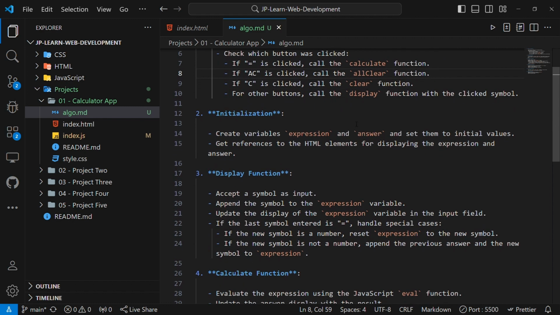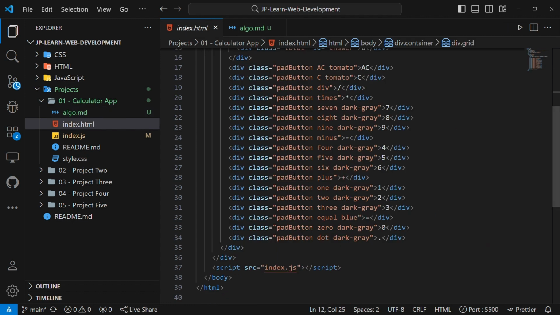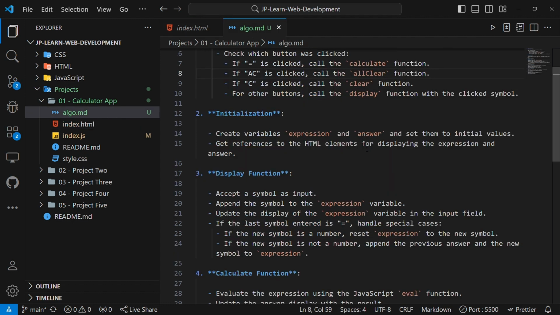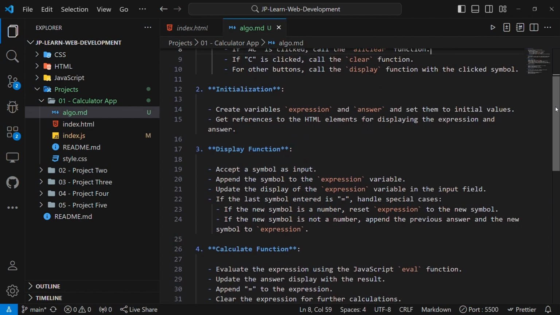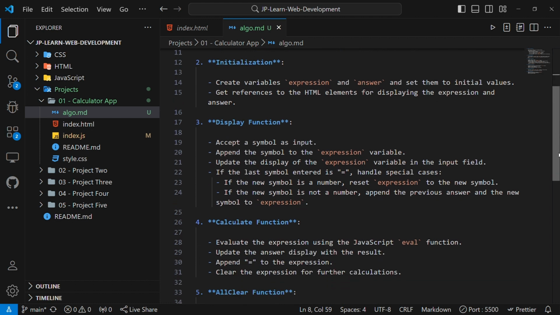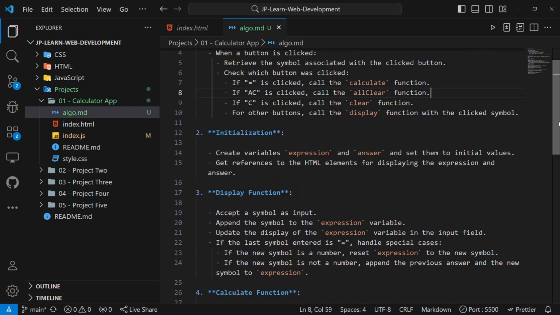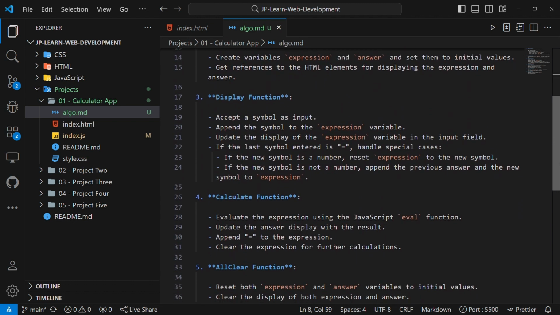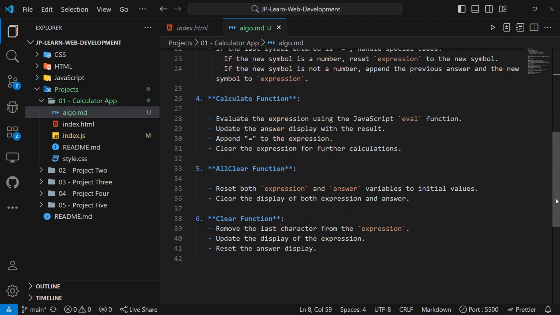Then we'll declare the variables and we'll get the DOM elements. This is the second step. Then the third step is to implement these functions. So the first function that we'll implement will be the display function. And those are the steps of how we'll do the display function. Then we'll do the calculate function and the clear and the all clear functions.